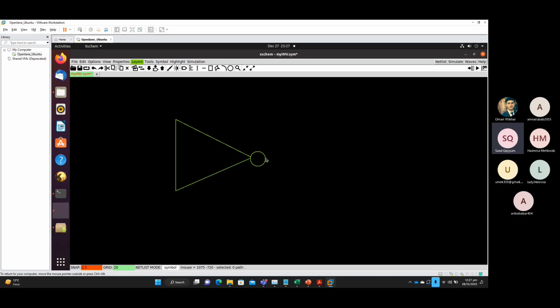Now I make another line. I press L like this. I press at the input. And then for the positive and negative supplies, this is a physical symbol.